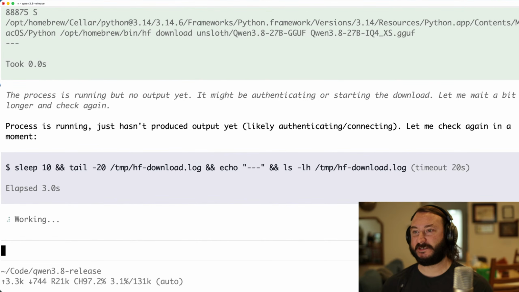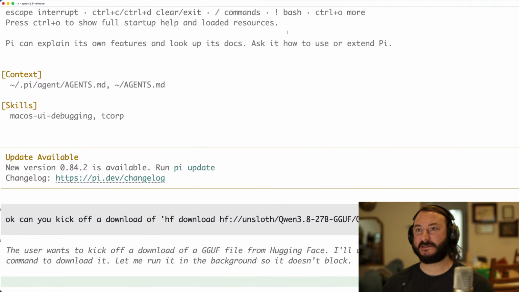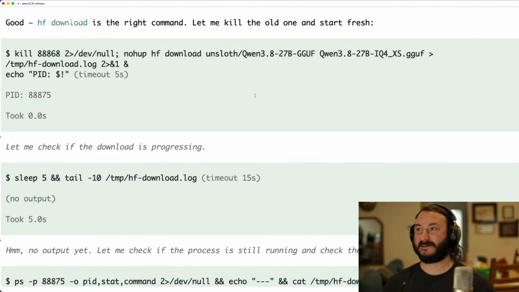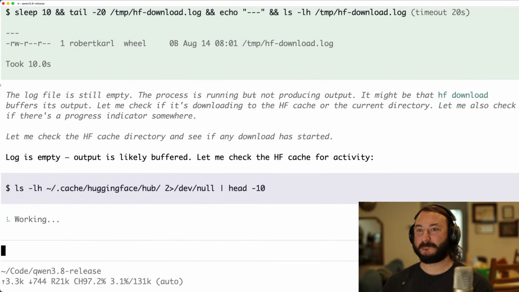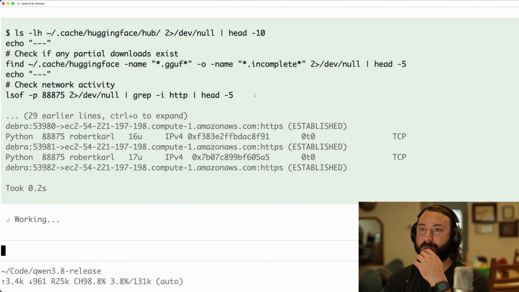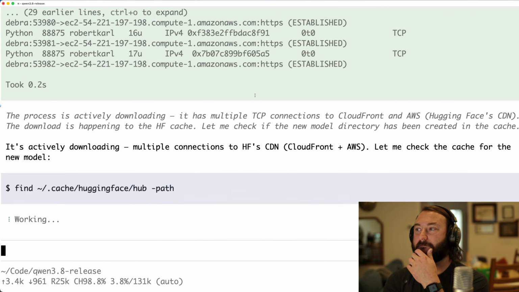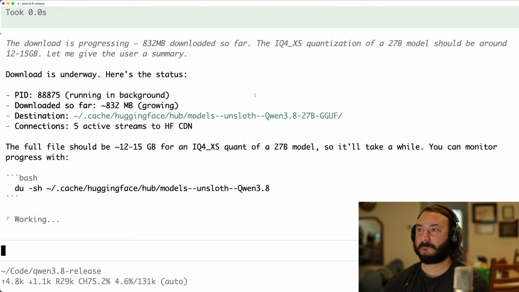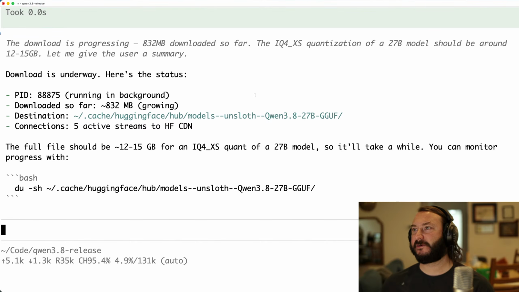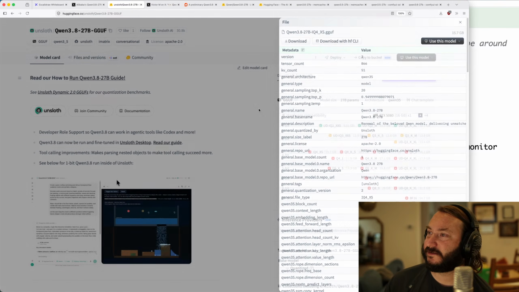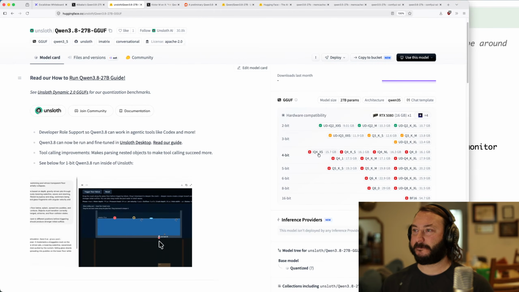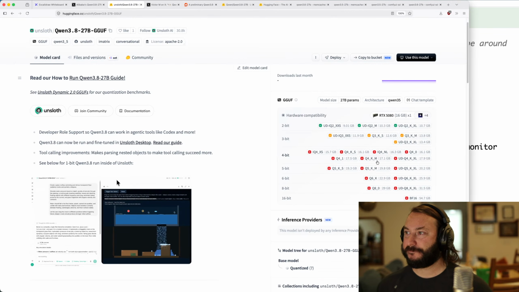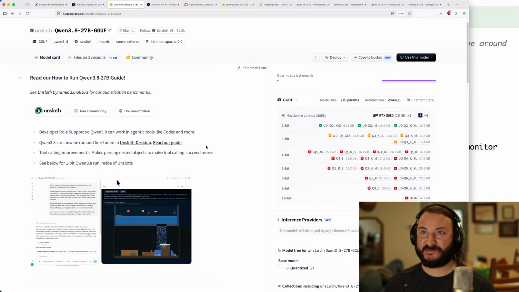So we'll see how the previous Qwen does. I mean, this one's a slam dunk. I just gave it the command. Nice. So we're downloading the iQ4 XS. I typically use the smallest Q4 quant that's available. I used to use the Q4KM, but let's take a look at the model card.